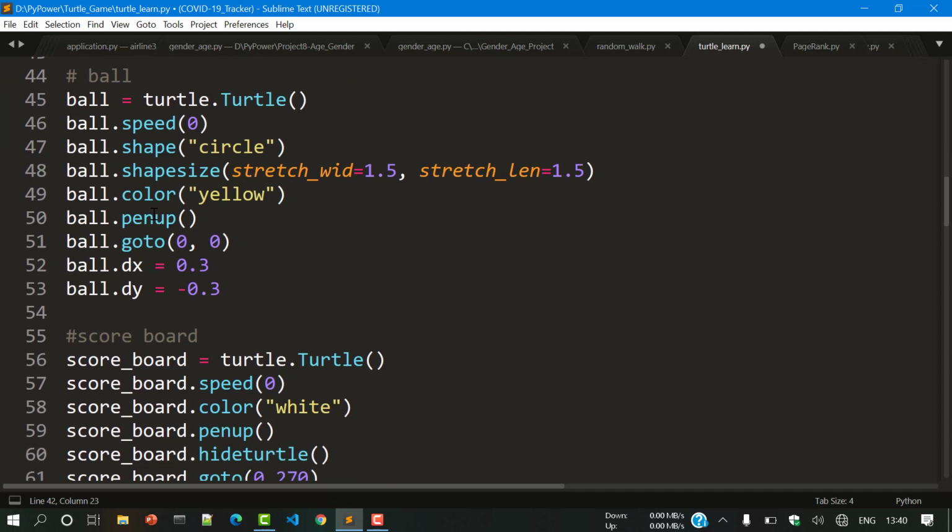Now comes the ball. After configuring the pads, we have to also consider the ball. For the ball, we have declared it by turtle.Turtle as the ball variable, and we are assigning some attributes of this ball. First is the shape. The shape of the ball will be circle, and this is the width and length. If you want your ball to be larger, you can increase this particular value. Now comes the color. Here we have set the color to yellow, and whenever the game starts, this ball will go to 0, 0. It means the center coordinate.